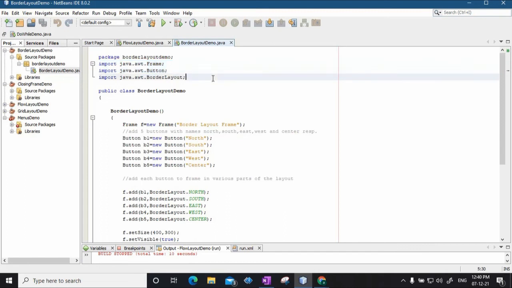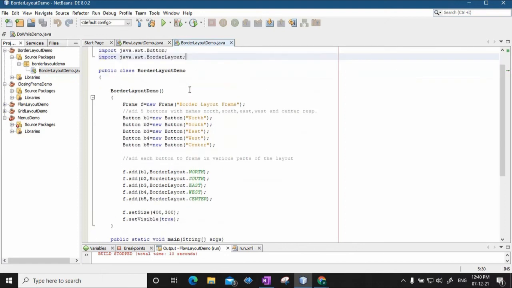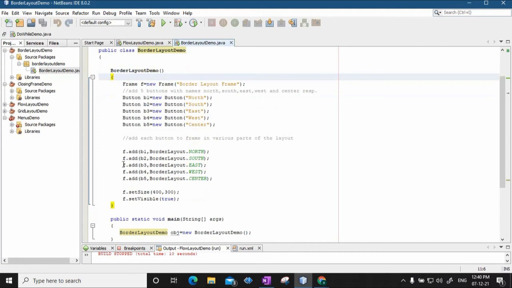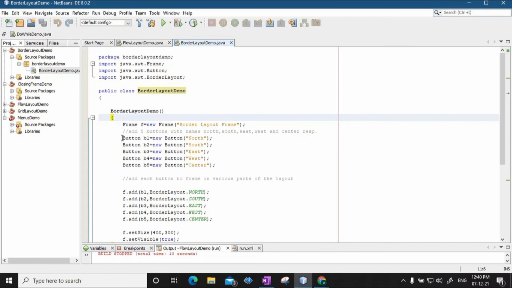Now, like what I said about the flow layout, here you will have an extra import statement. java.awt also has a class for the border layout, and the class name is BorderLayout itself. So now this is my class BorderLayoutDemo. This is the constructor of my class, and all the code will be written here. So apart from the normal frame code, only one thing that I am going to show you is this. Let me just start with the code.